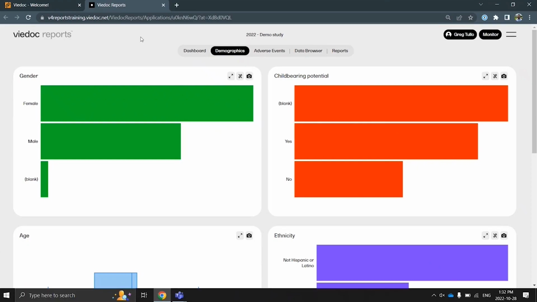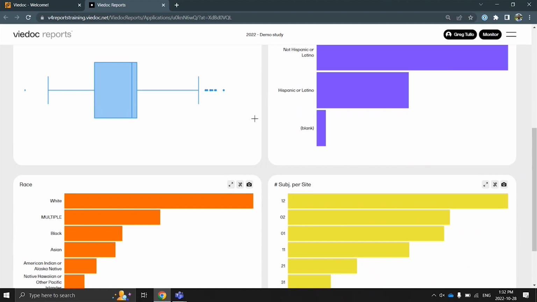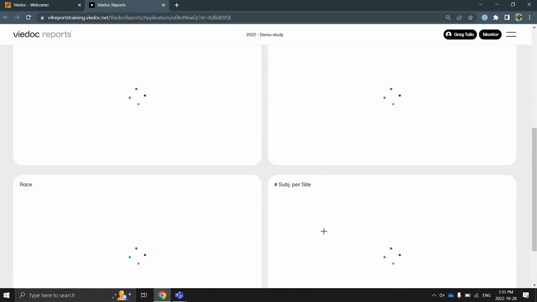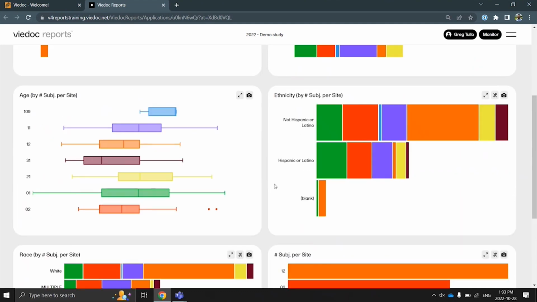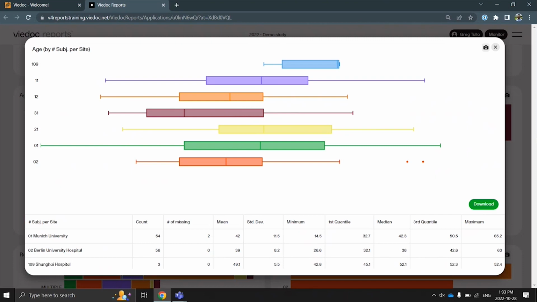Next tab over, we have this basic demographics report. 5 out of 6 of these panels are customizable. What I love about this is that if I click anywhere on this static chart here indicating my site number, I can then stratify all of my other charts based on that parameter. So now we're looking at our age per site, and I can expand this view to get more details, and I have really high quality graphics here and the underlying data. Both of these can then be downloaded and be brought into your presentations for your next meeting.